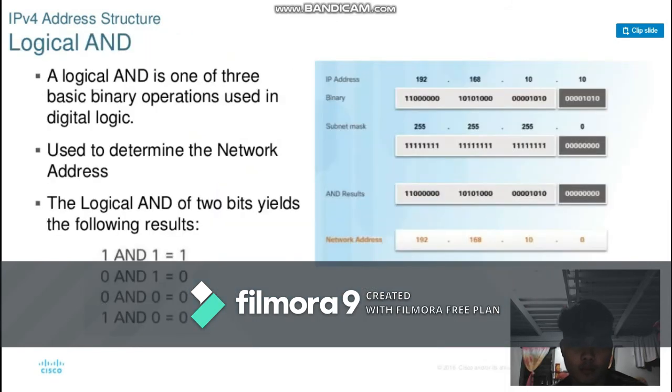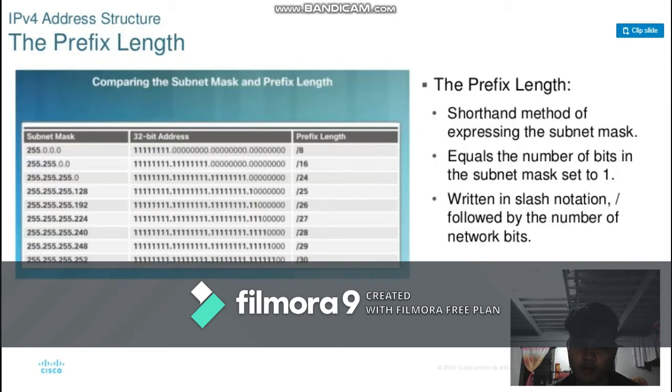Subnet mask. So for the logical AND, if it is a one in the bits, it yields one. So if you see a zero, it automatically is zero. So the prefix length is a shorthand method of expressing the subnet mask, written in slash notation followed by the number of network bits.